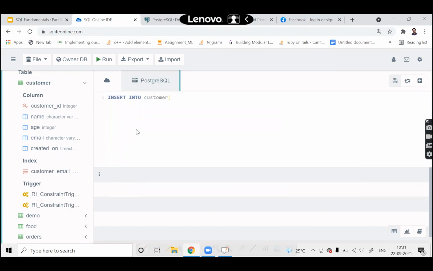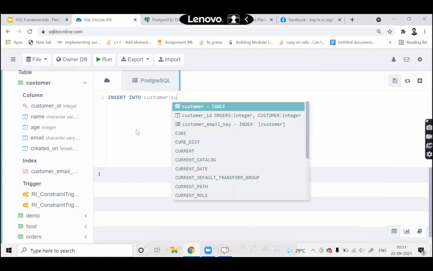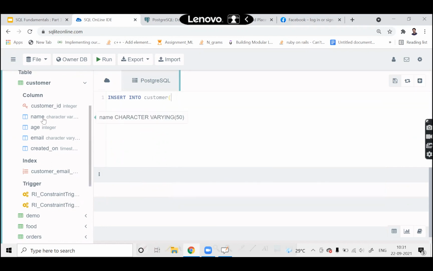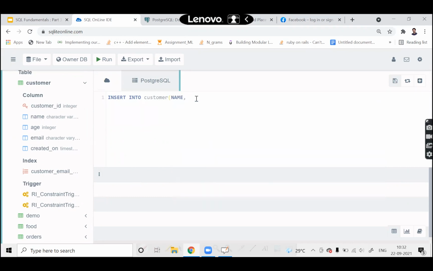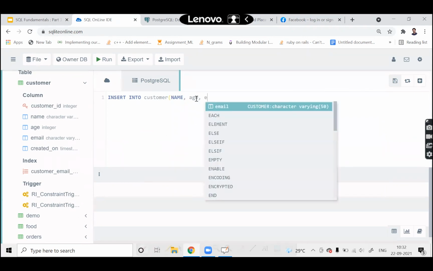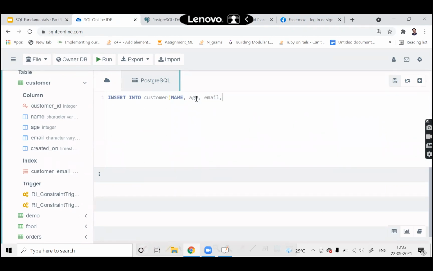Okay, now I have to provide all the entries in which I'm going to put the values. So I'm leaving the customer ID, because customer ID is of the serial data type, and I'm putting name, age, email, and created on. After that I just have to write insert into, and then write the table name and all those column names where I'm going to insert the values.